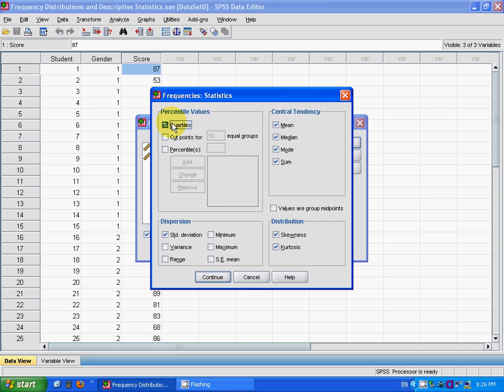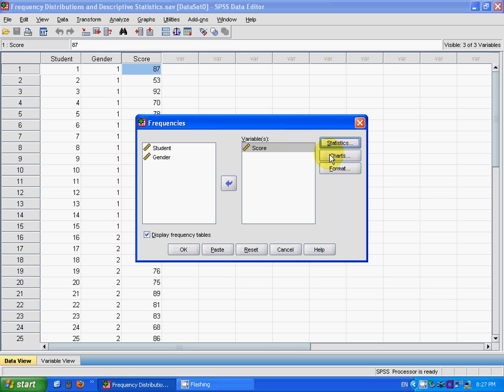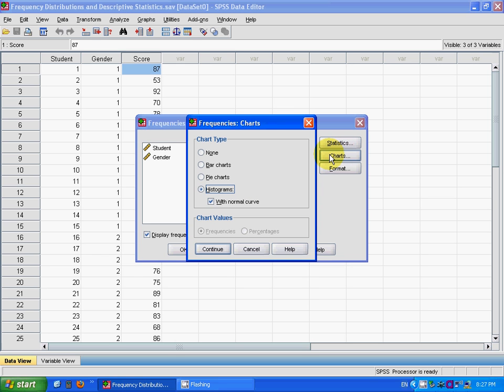Do you want the quartile? Do you want the percentile? And you want the mean, median, mode, sum, standard deviation, variance, minimum, maximum. The most important thing is, if you want to check for the normality, then you have to choose the skewness and kurtosis. Okay, so continue, and you can also produce a chart for this variable.